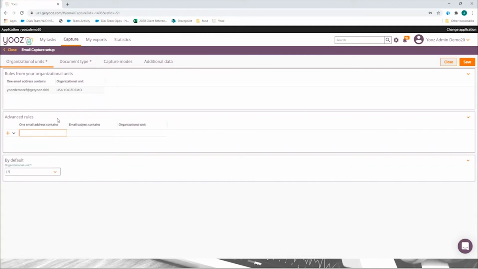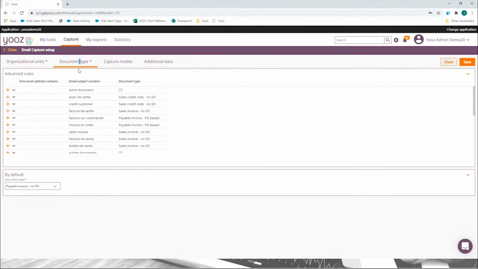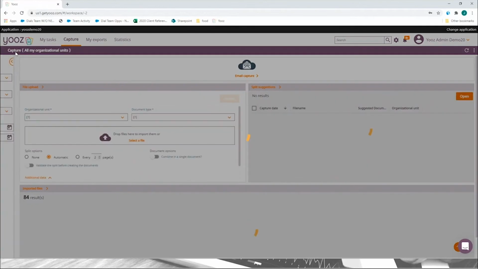We can also have advanced rules. So this is where we get that power, right? So we can have one email address and say we want to associate it with one subject from a vendor or somebody else. We can have it go to a different location, entity or department. We can also have different document types. We can drill down on those too as well. And some other settings inside the email capture.